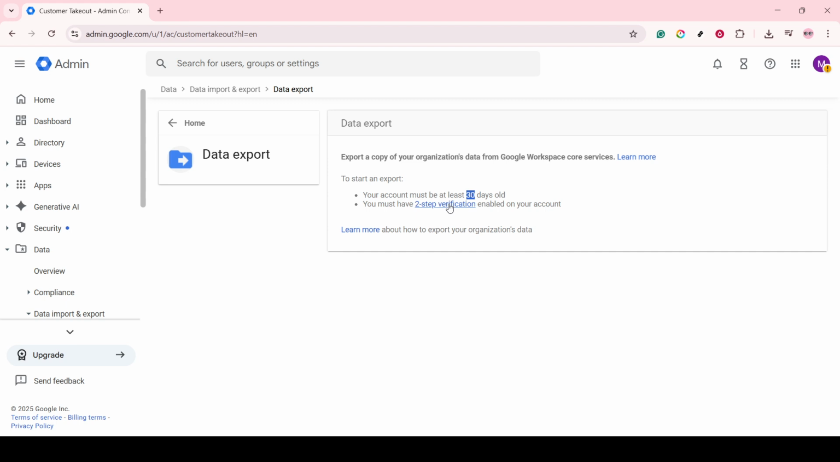Once you've checked these requirements off the list and you're eligible to export, simply follow the on-screen instructions within the Data Export tool. Google will guide you through selecting the data you want to export. You can choose to export everything or select specific categories like emails, contacts, and document files. After making your selections, the tool will compile your data and package it for export.